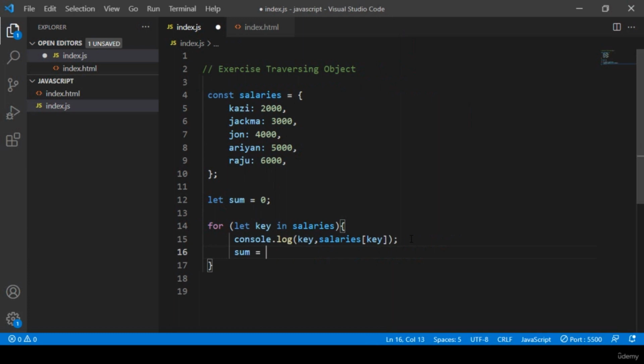Okay, I name it sum, and this sum is actually our sum. I want to add all these values. That is our key and that is our value, right? I have already checked it, and I get all the values. So our value is in here, and I want to add the value. That means sum will be plus all the values.